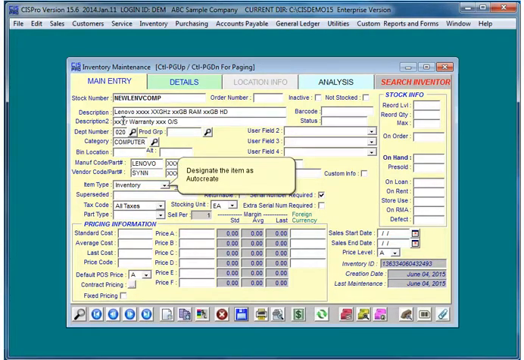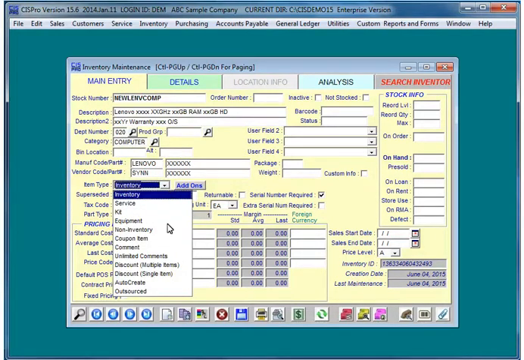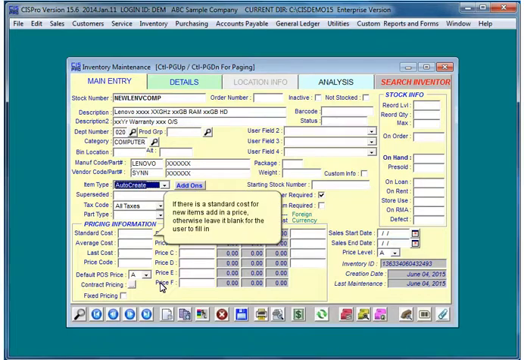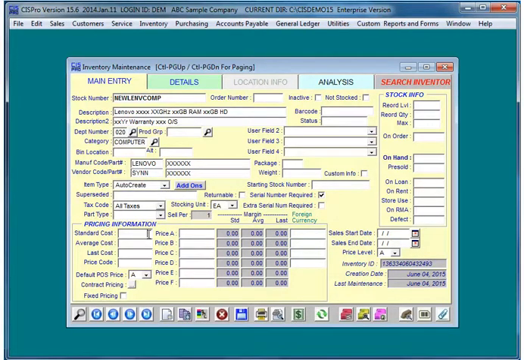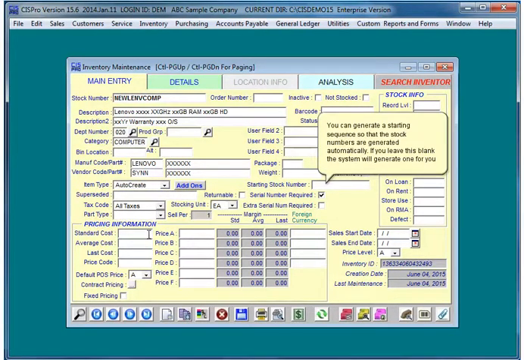First, designate the item as auto-create. If there is a standard cost for new items, add in a price. Otherwise, leave it blank for the user to fill in. Over here, you can generate a starting sequence so that the stock numbers are generated automatically. If you leave this blank, the system will generate one for you.